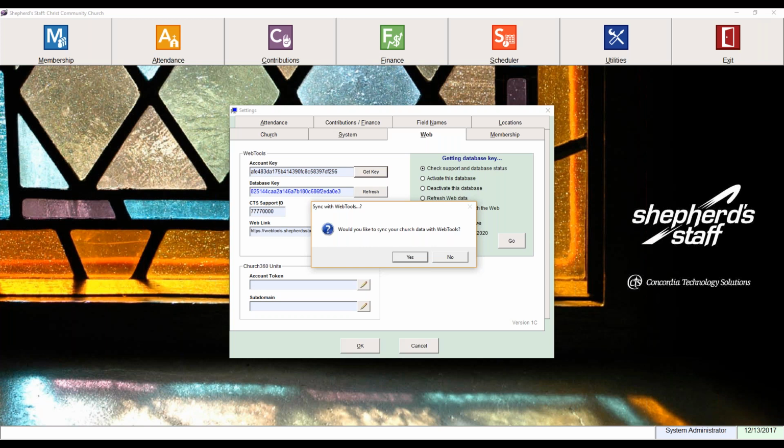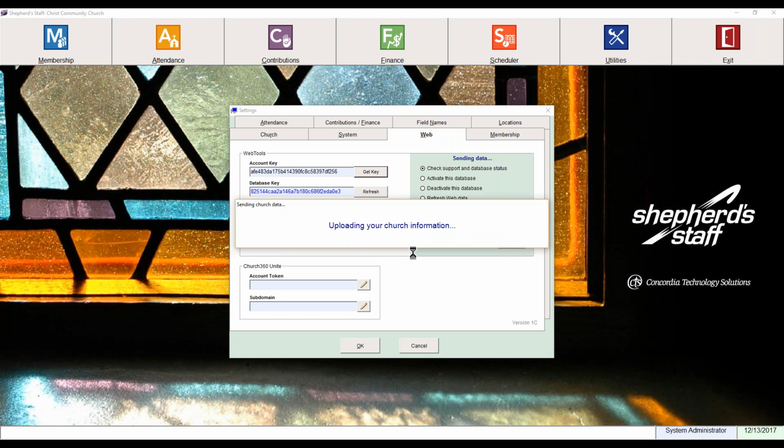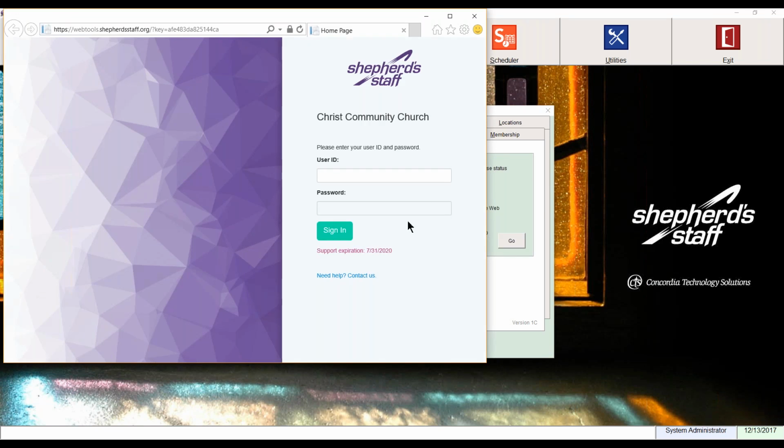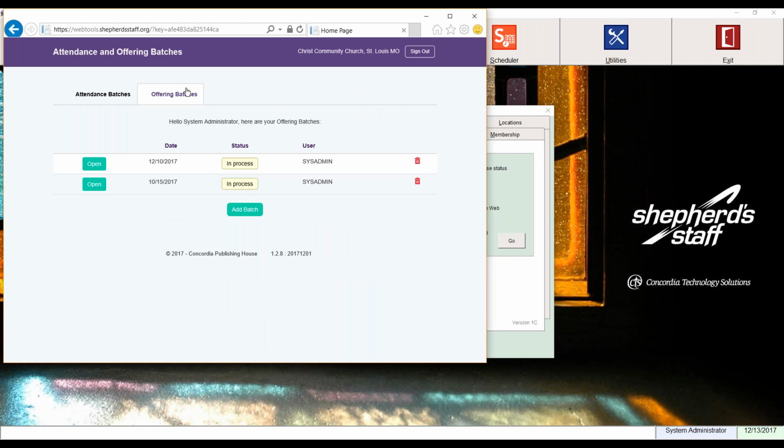The reason for having to sync the data is for me to be able to enter attendance and enter offerings. I have to pass some information up to the secure server to be able to see the names and the envelope numbers, and to be able to even log in. Password information has to be passed to the secure server. Once you sync it, you can click on the little globe icon here, and that will allow you to log in and enter your attendance and offerings online. Then I could go to offerings and enter my offerings, and go through the whole web tools process. So I'm going to go ahead and close that.